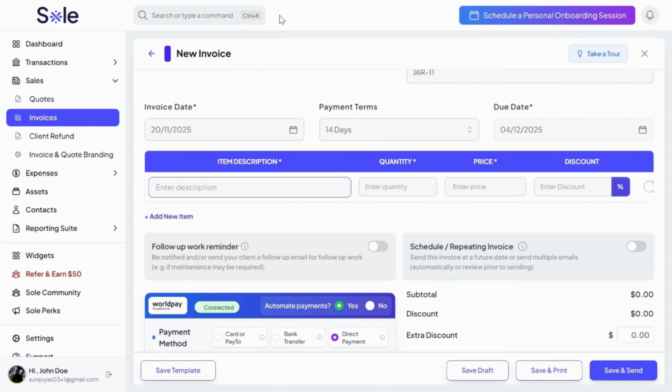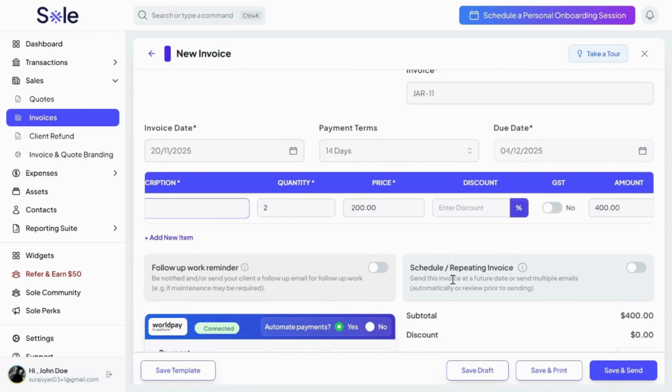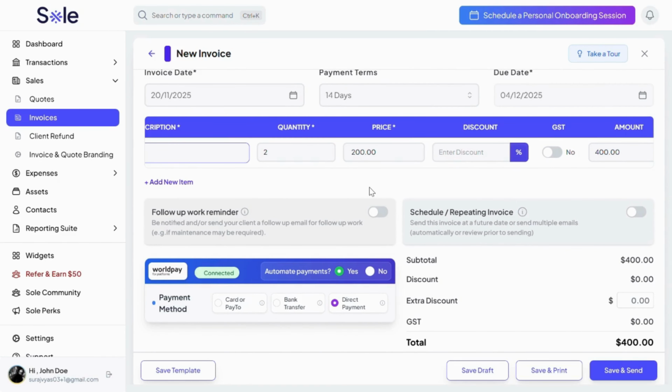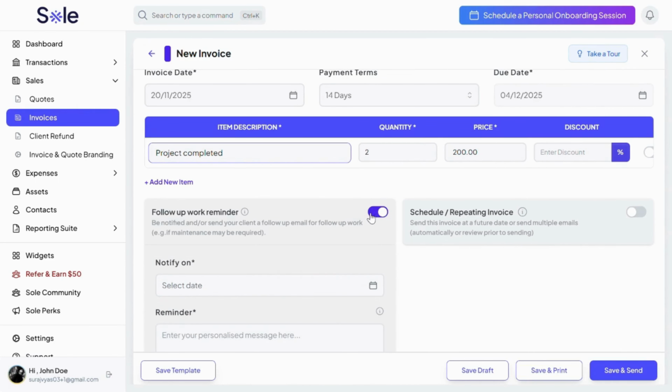Now detail the items. Enter a clear item description such as project completed. Input the quantity and the price per unit. You can input a discount amount if needed. Note the prompt regarding GST. If the GST toggle is disabled, it means your tax settings need to be enabled globally before you can apply it to individual items. Next, you can set up advanced features.